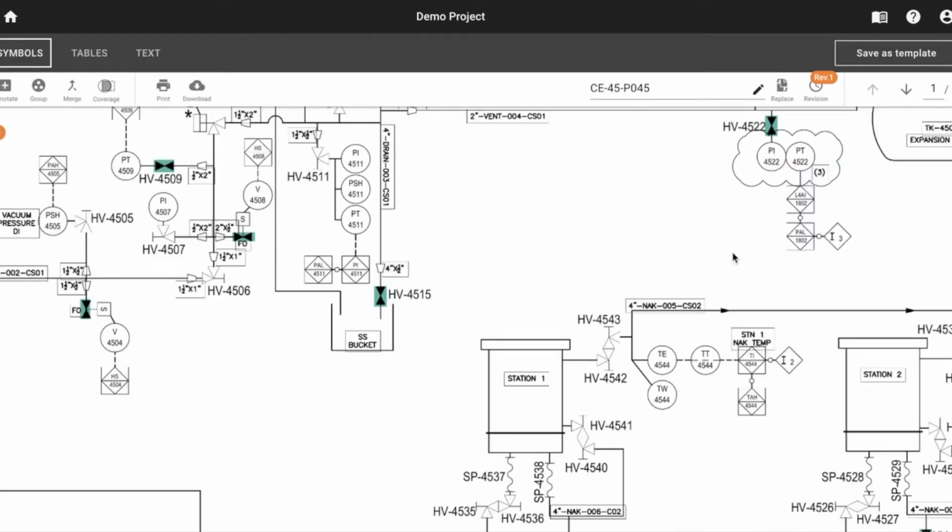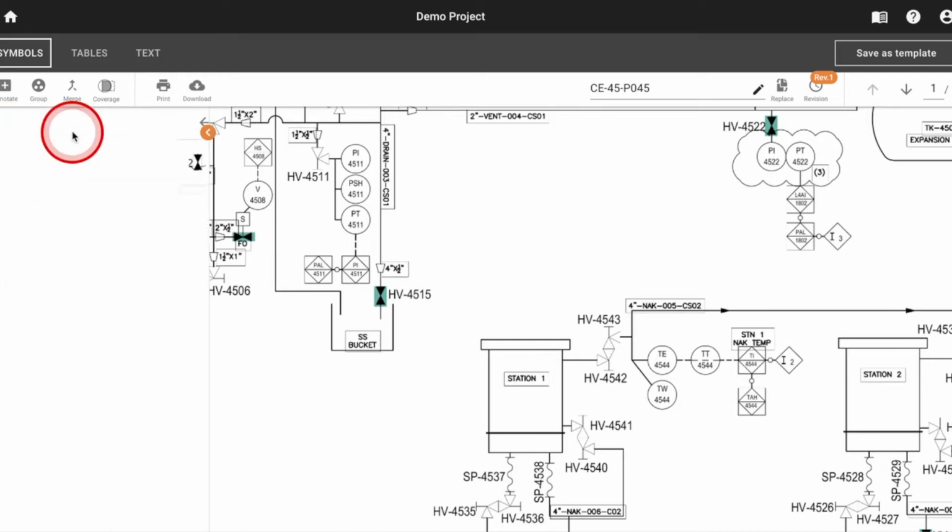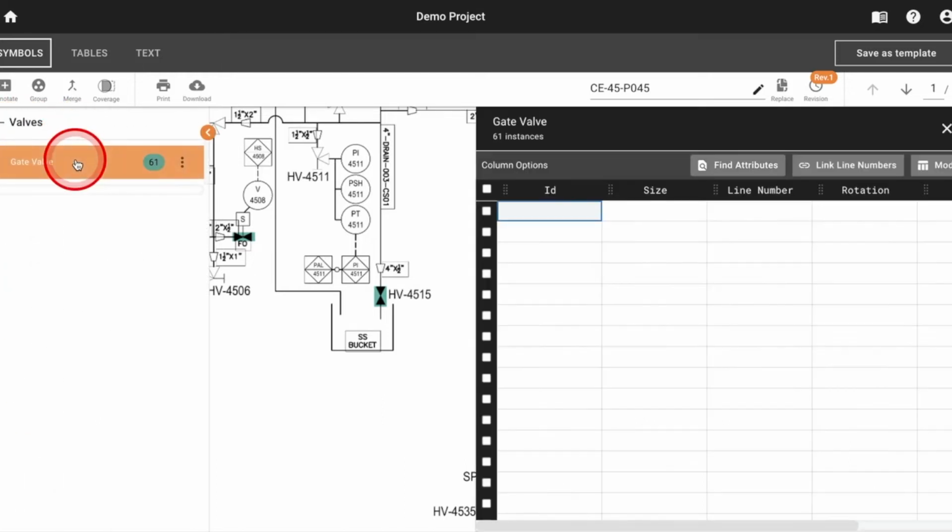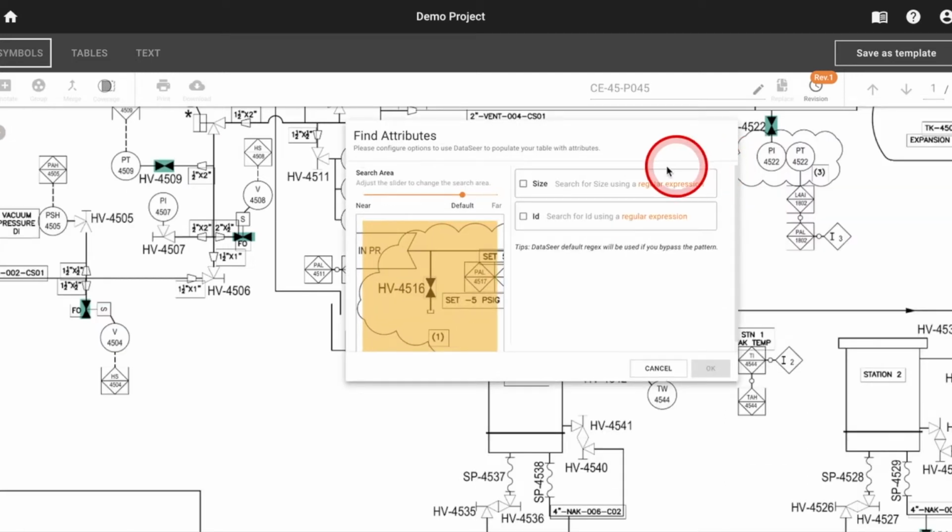Now that I have detected all the gate symbols within my project, I can search for the associated tag ID data for this data type. To do so, I navigate to the gate valve attribute editor and click on the Find Attributes button in its header. This will expose the Find Attributes modal.